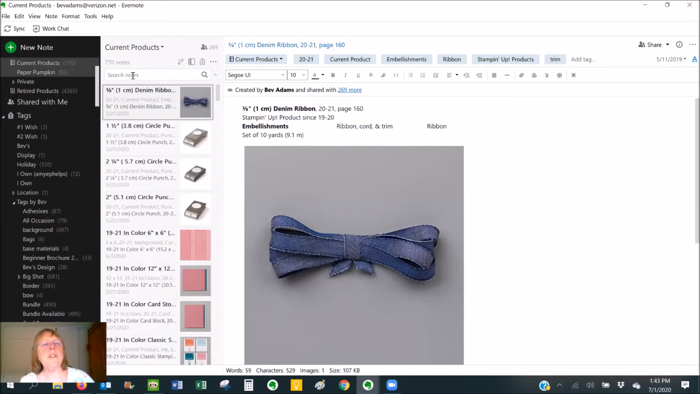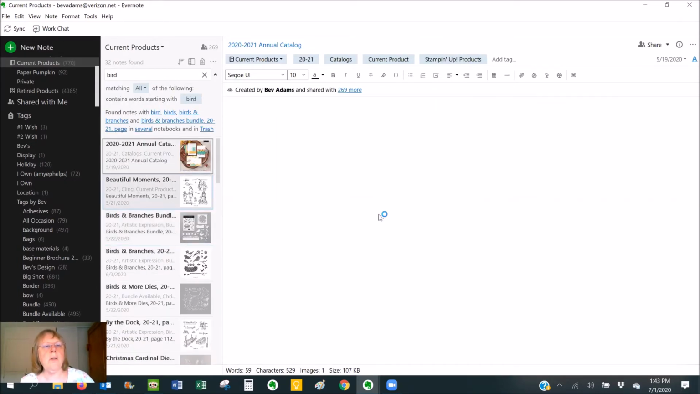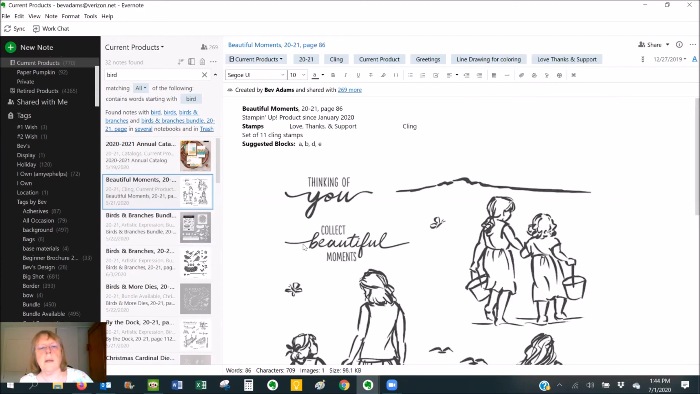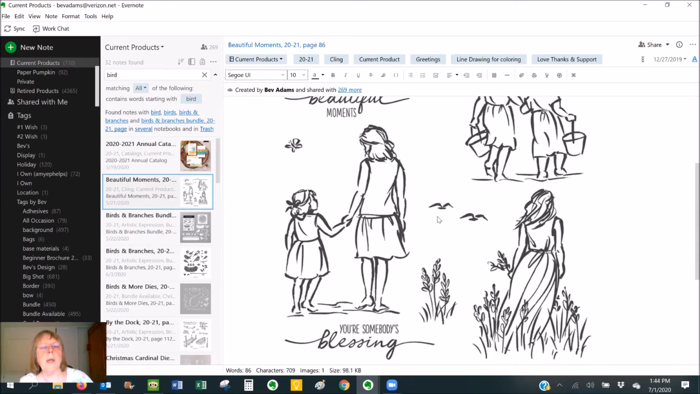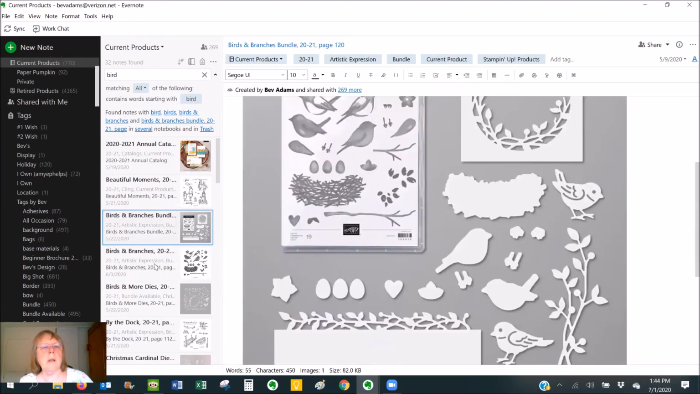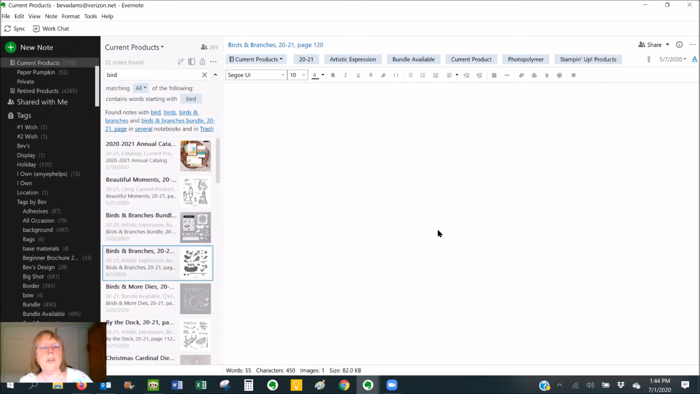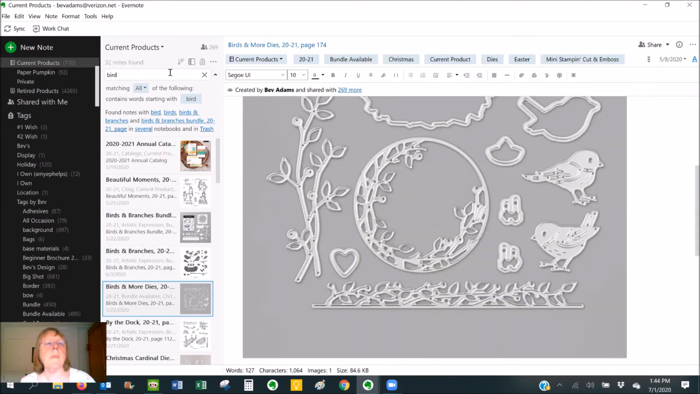So you can search in the search box. Maybe you want to search for bird. And so you'll find images of birds. And there's some birds there. And these are because I have typed in the word bird in the description of stamp sets and also on dies. But there are some things that just don't work very well with the search box.